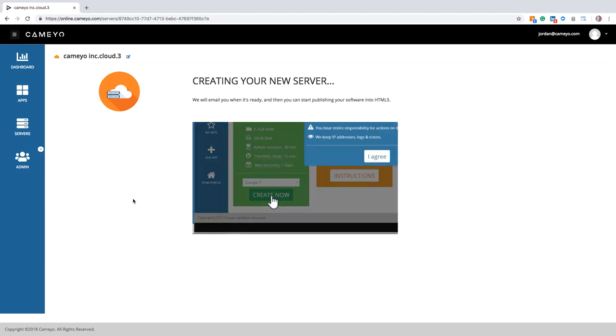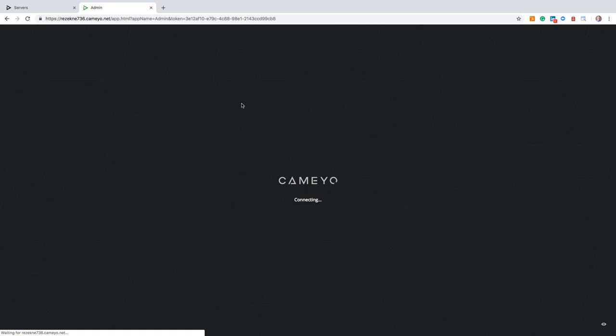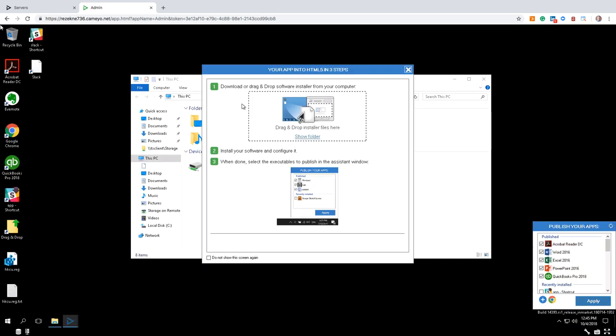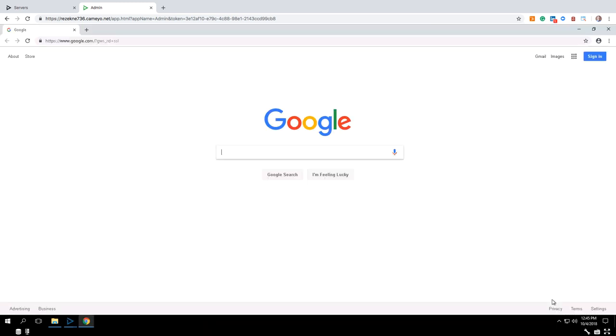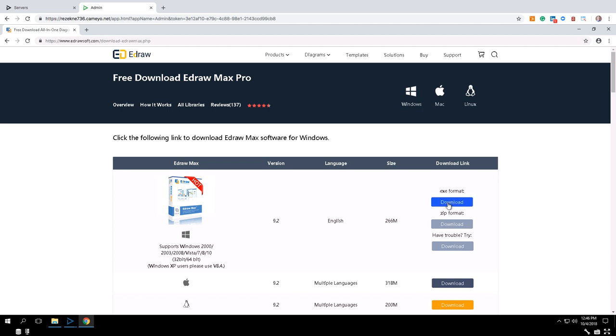Now that your server is set up, it's time to load and launch your application. As with everything Cameyo, we have made this very easy. The next screen you will see is the server desktop with three open dialog boxes. If your application install file resides on your local machine, you simply drag and drop it onto the drag and drop box. If you need to download the install file from the internet, simply click the Chrome icon in the lower right of the screen. A Chrome browser will appear. Navigate to the download page and download the application.